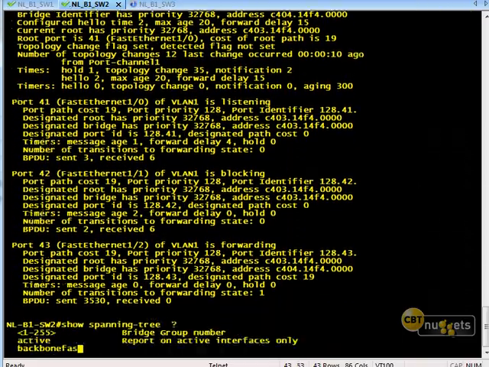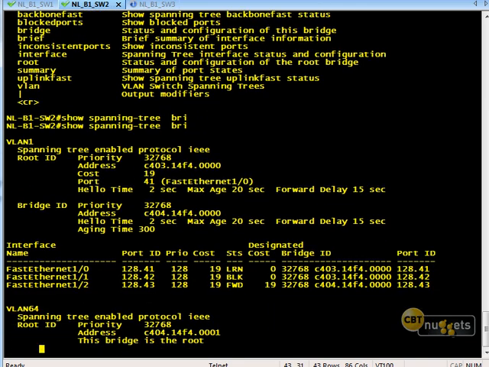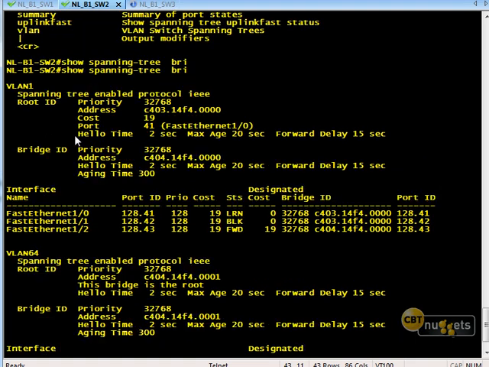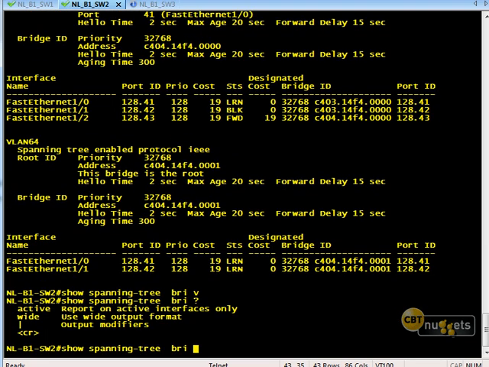Show spanning tree brief. There we go. Look at that. So we've got VLAN 1, and it's going to show for every single VLAN, VLAN 64, 66, and so on. But we can just look at VLAN 1. Actually, let's look at the VLAN that brief for... it doesn't let you just focus in on that VLAN.